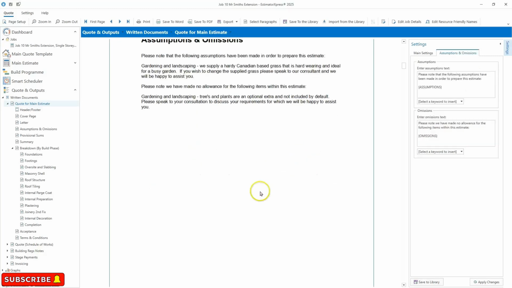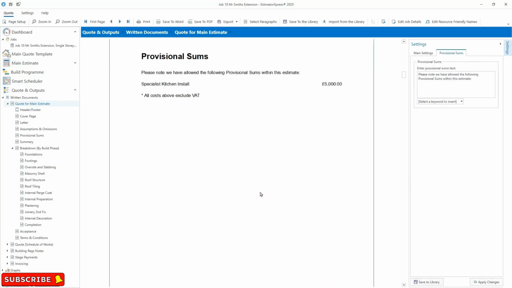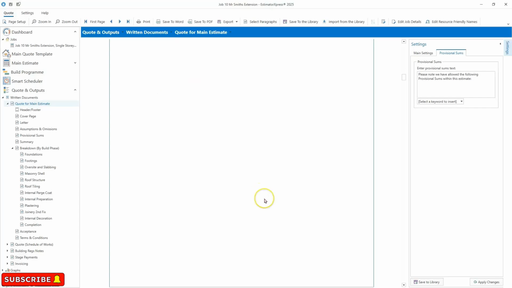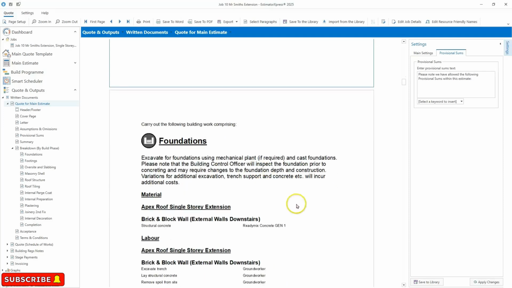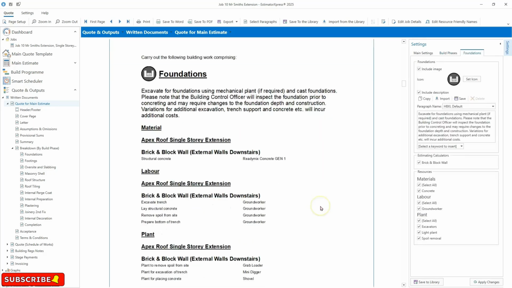I then can scroll down a little further still, and then it's allowed for the provisional sum. I don't know if you remember, also we noted there was a specialist kitchen install and the cost was £5,000. The software has now included that into the job as a provisional sum, so the client can see it is provisional, but is there nonetheless, the job at hand. I continue to scroll down further still, and then the software details the information, the quote at hand.